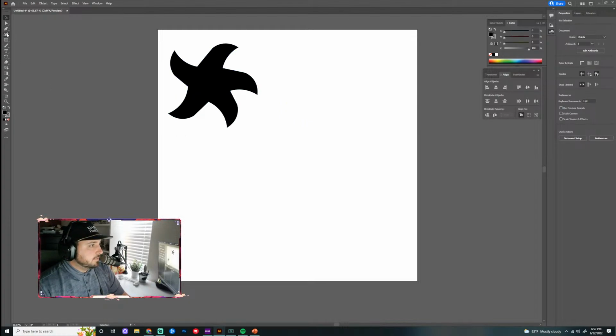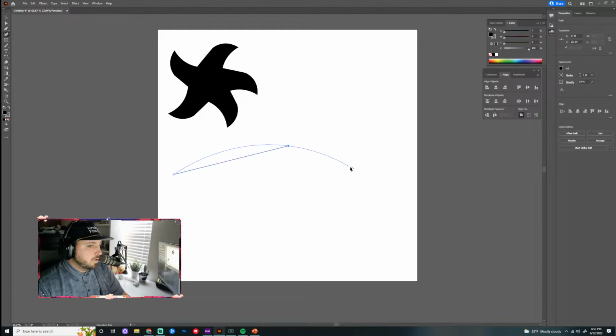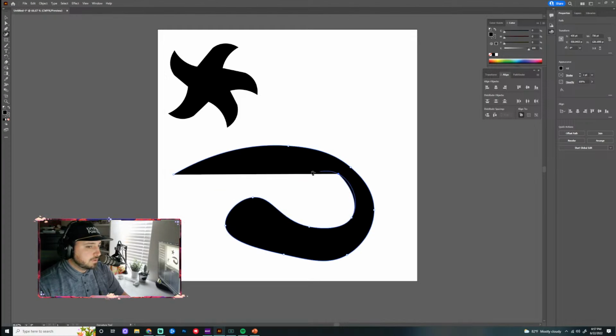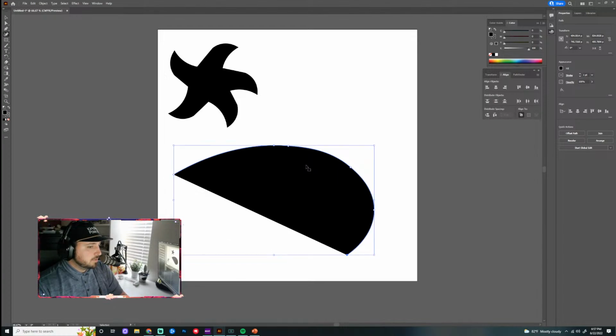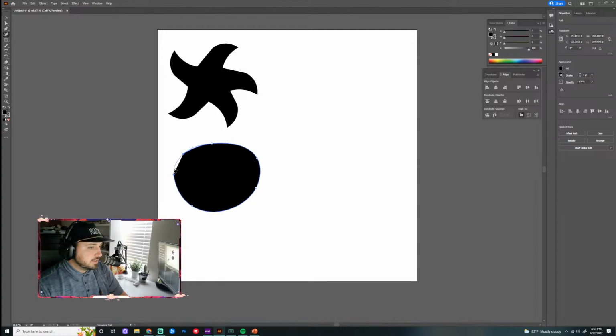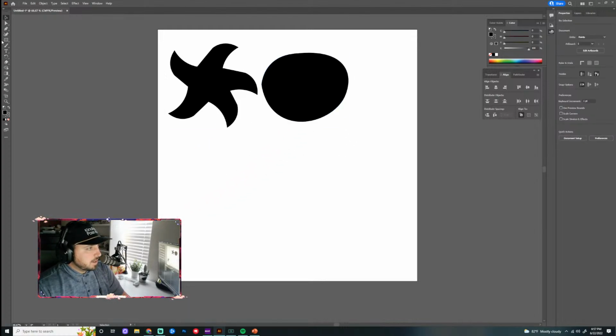You then have your curvature tool, which is a pen tool that allows you to create curves. Not that the pen tool can't do curves, but the curvature tool is a little bit more responsive, has some AI built into it to help you guess where you're going with your next click in order to create smoother shapes. Okay.